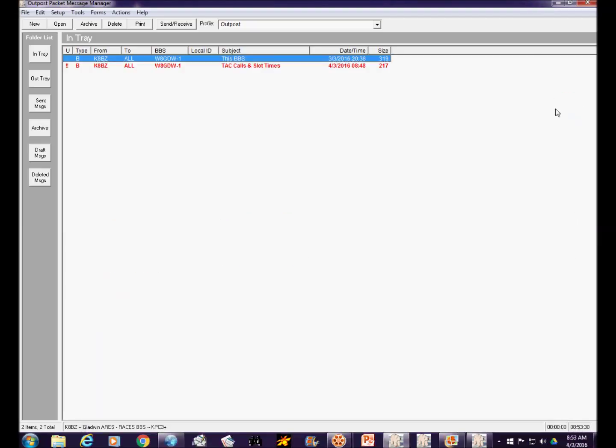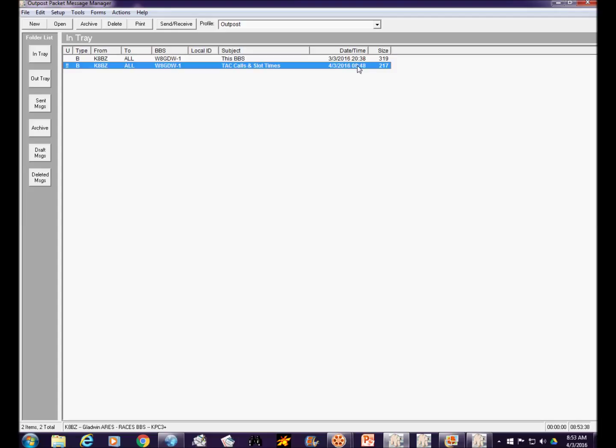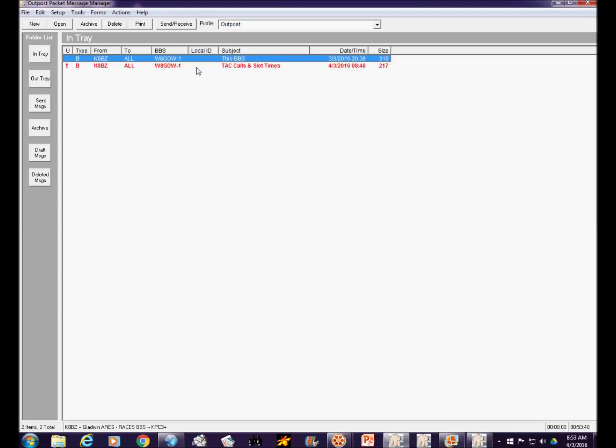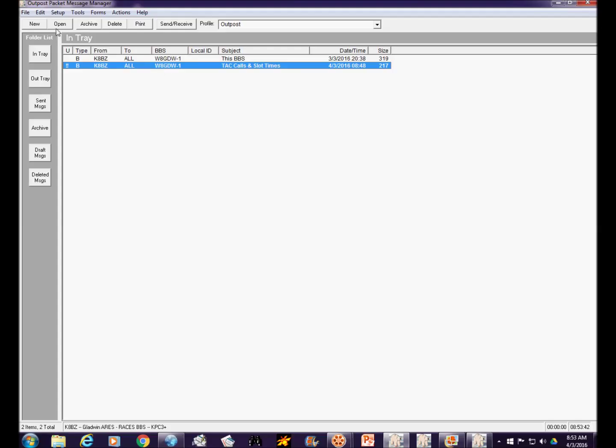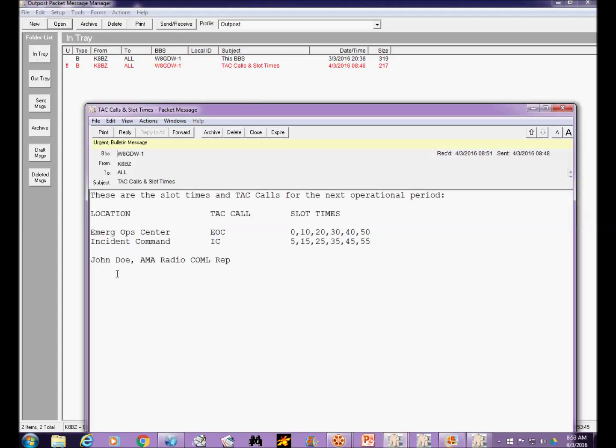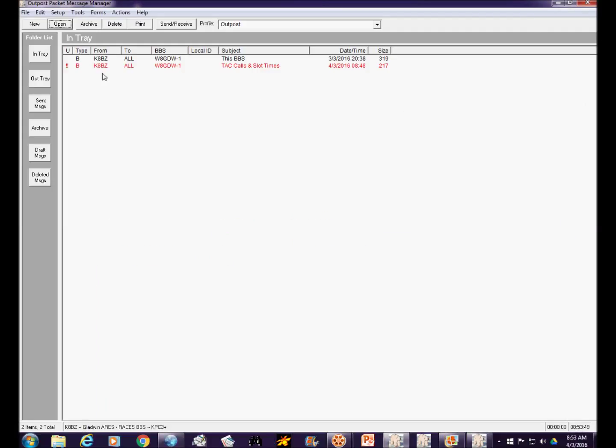Let me close this window and get it out of the way. It also displays messages that have not been read in bold. That's a little bit difficult to see because the list is so short. If that was a longer list, you'd see the message in red is in bold font. Let me open it. There's our TAC calls. Now if I close that, when you look at the list, it's no longer in bold. That shows that you have already opened that bulletin and read it.